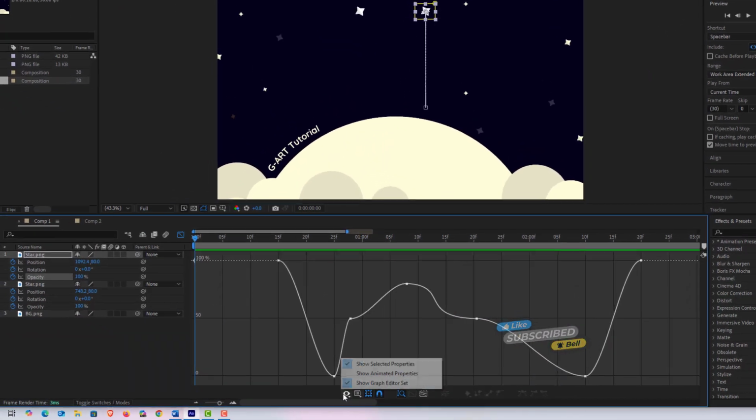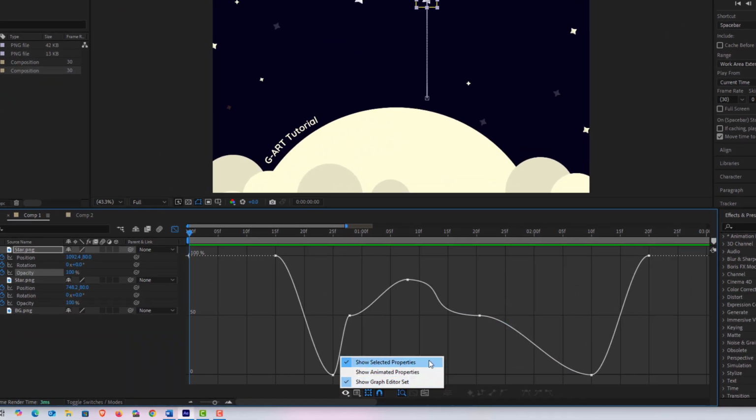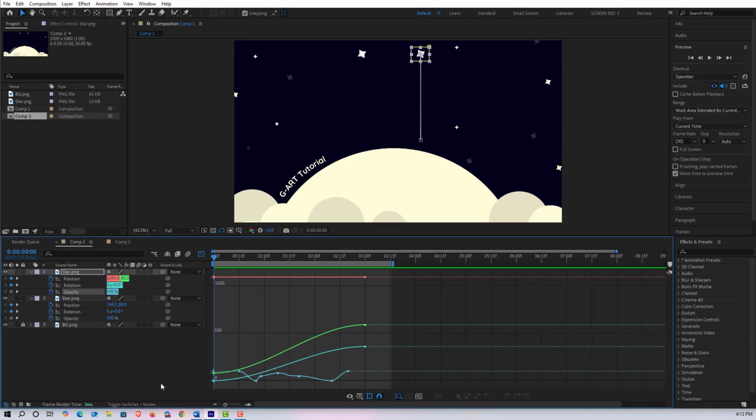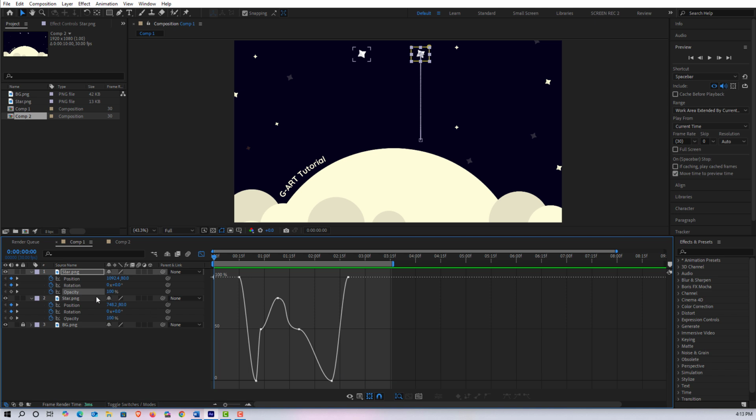You will also see an eye icon at the bottom of the Graph Editor panel. If you click on it, you will see that Show Selected Properties is checked. When this option is enabled, the value graph for each property you select will be shown to you. If you enable Show Animated Properties, the value graph of all properties you have animated will be shown to you. In fact, you will see the value graph of all keyframes together.